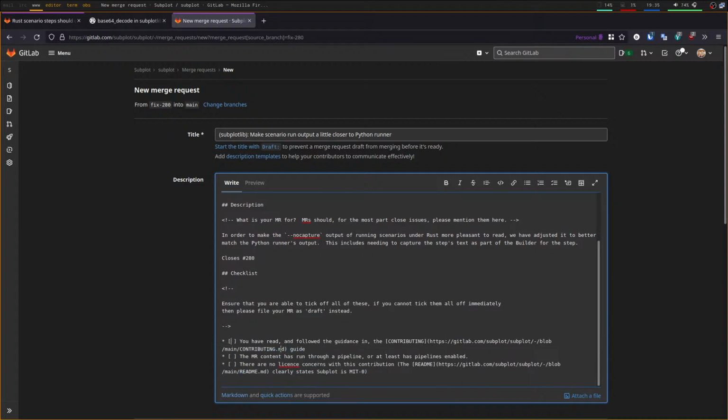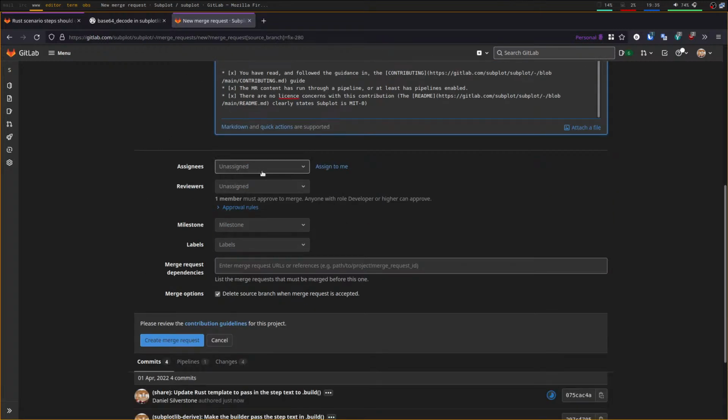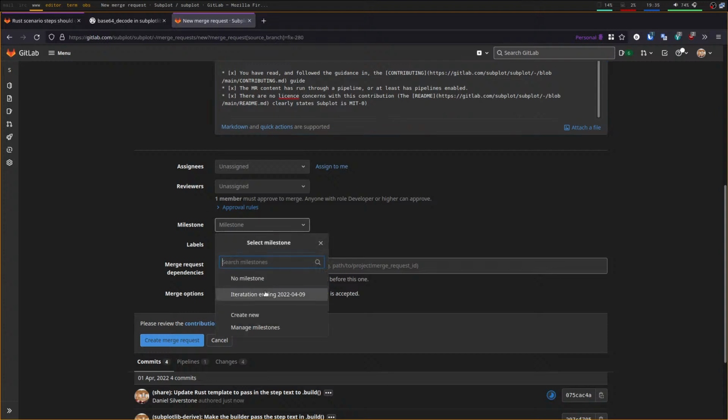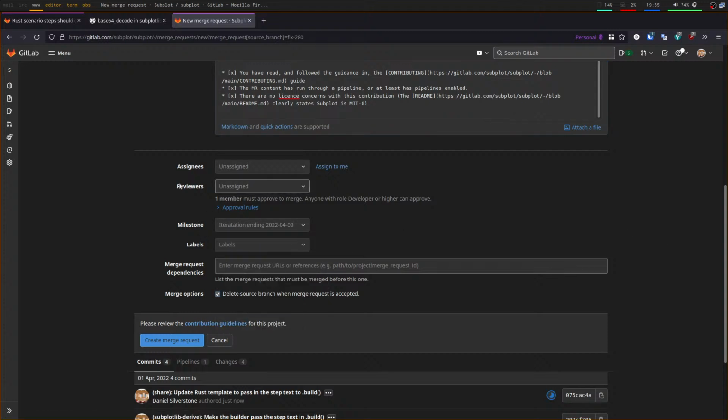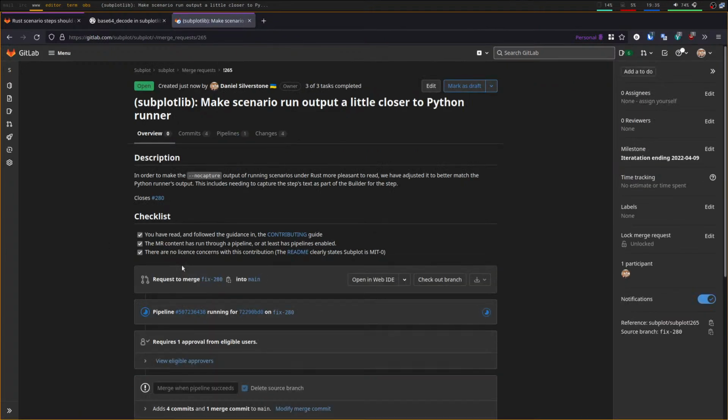I personally have read and followed the contributing guidance. The MR has pipelines enabled, and there are no license concerns with this contribution. I'm going to pop it into our iteration because it is related to that iteration, and I'm going to create the merge request. So that's now running, and at some point, my friend Lars will be able to come across that, take a look and decide if he likes it or not, and we'll go from there.